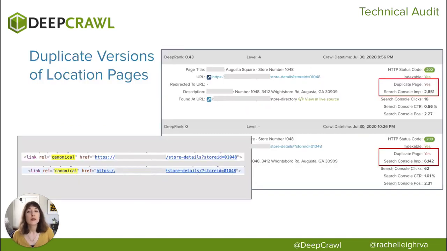Another thing I see frequently is duplicate versions of location pages, and by this I mean trailing slash versus no trailing slash, www versus non-www, title case versus lowercase, and indexable parameters. Many of these things can be fixed by a simple canonical tag.